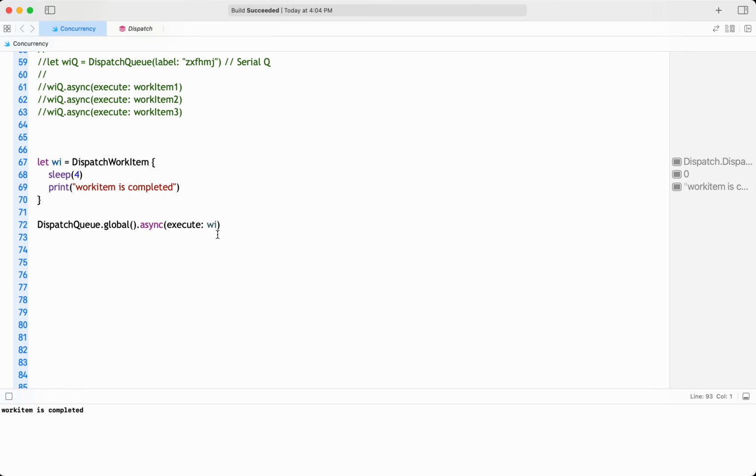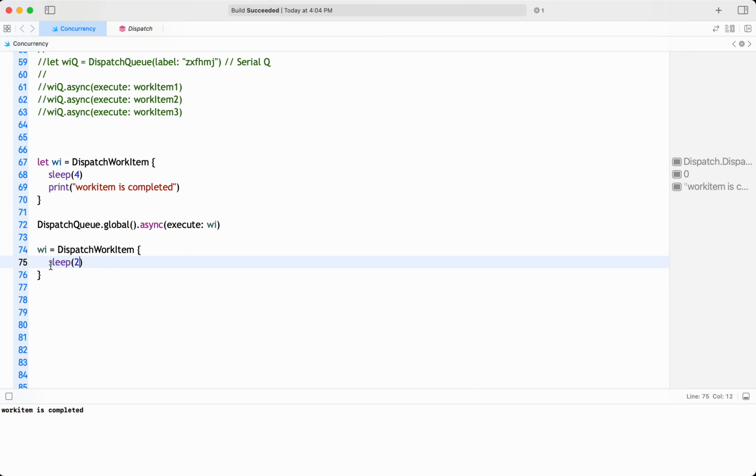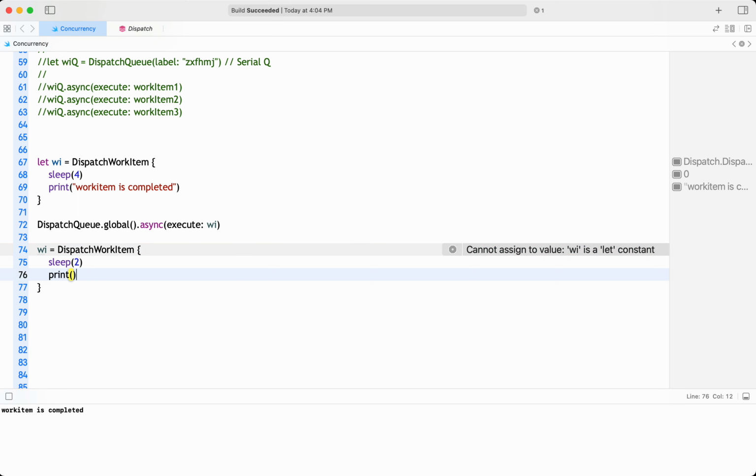So what does it mean? For example, the same work item, this is how I can modify. Dispatch work item. Now I will give some other block of code to it, which is an asynchronous operation. Oh, it's a let constant, sorry. If you are modifying, it should be a var. Now print work item is cancelled, modified and completed finally.